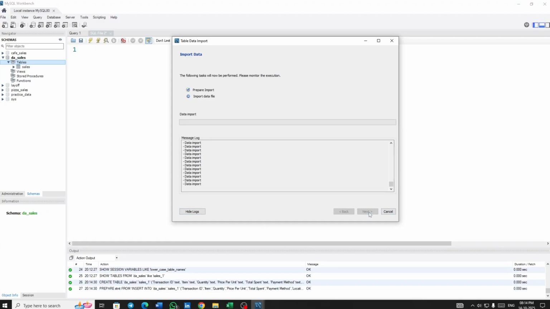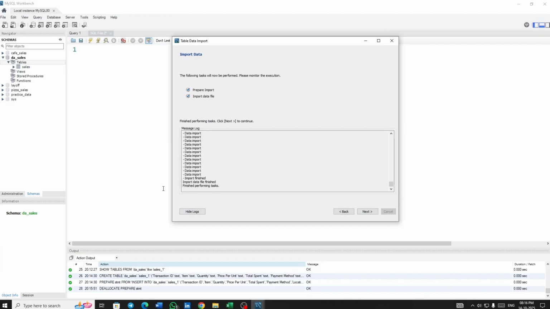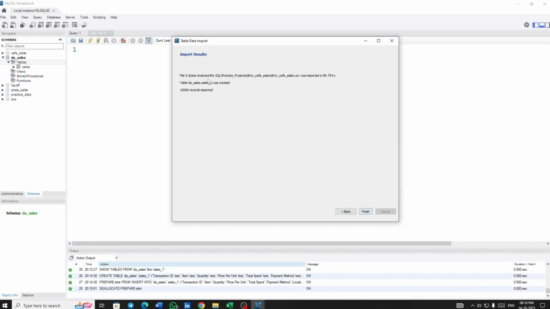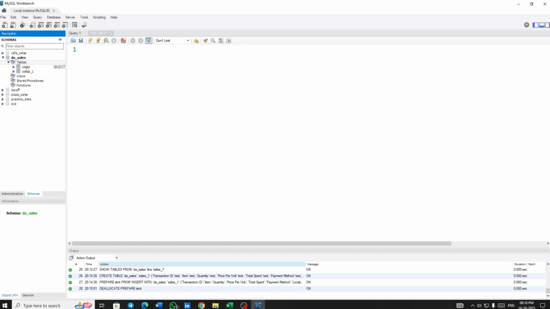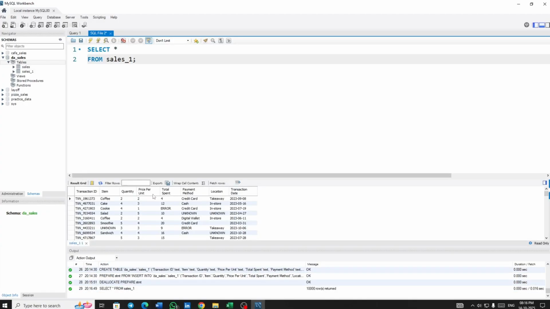Let's see, the data importing process has started. Here we didn't get any issue. Okay, it successfully imported some records. How many records are there? I also don't know, so I click next. Here you see, 10k records are successfully recorded. Finish. I refresh my schema section. Here you see the sales1 table is showing. I just select it, and our output will be executed.